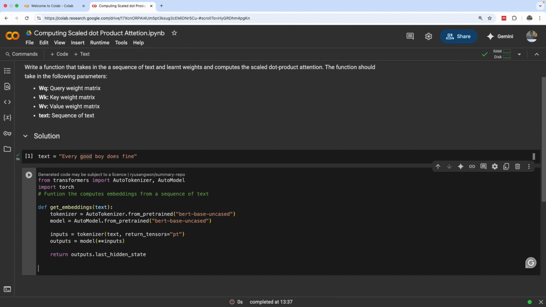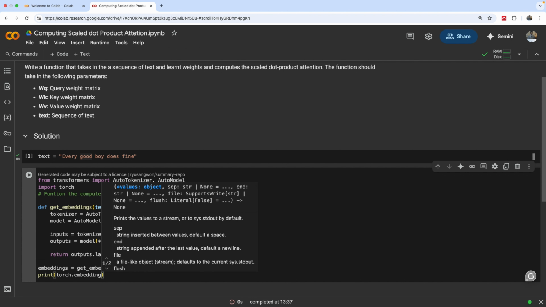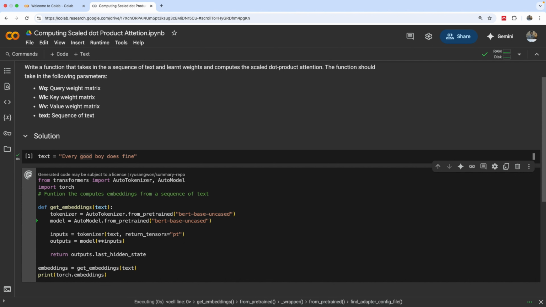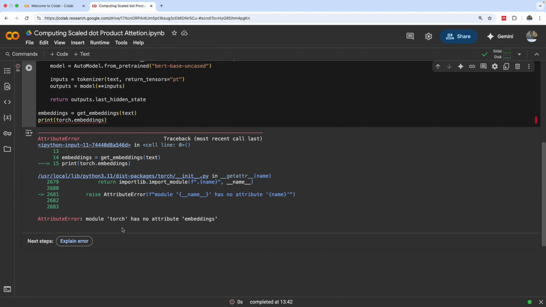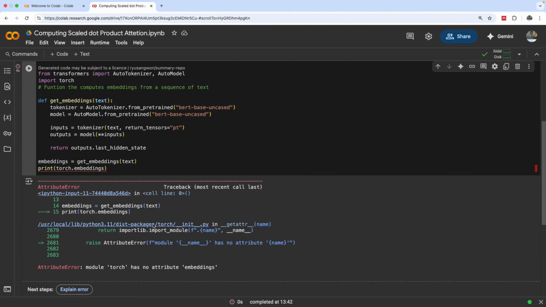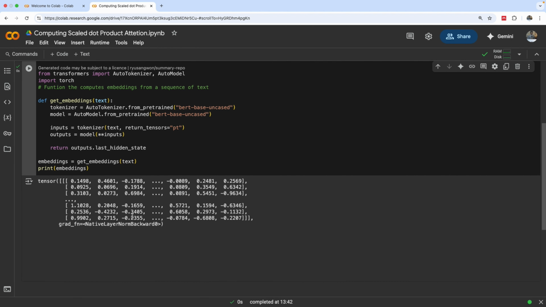If you want to try it out to take a look at what comes out, let's just say embeddings is equal to get_embeddings of text, and we are going to just print embeddings. It's going to be a lot of numbers, but let's see how it looks. If I run this code right now, you can see we have an error, torch has no attribute embeddings. This is not torch.embeddings, but just embeddings. If I run it, you can see we have all these values. So these are the embeddings.